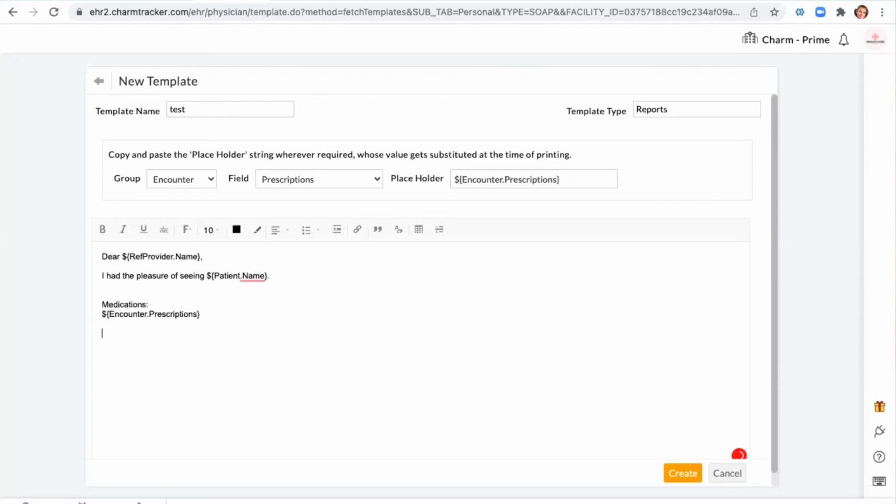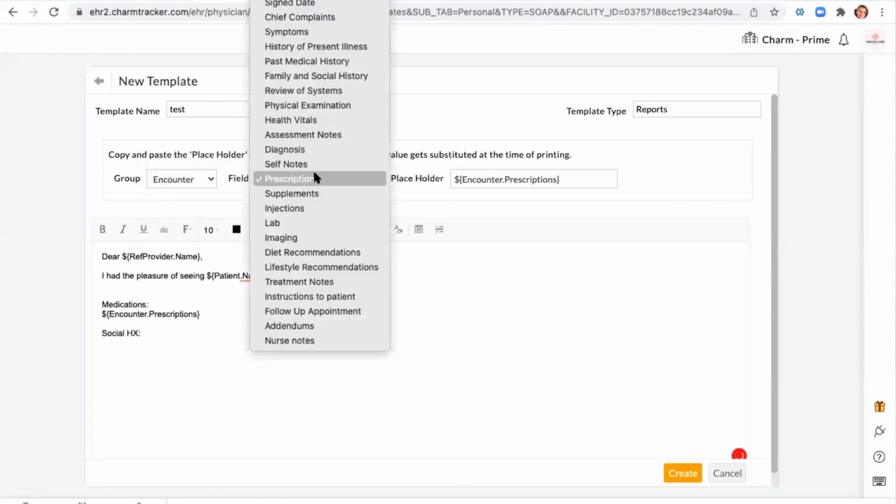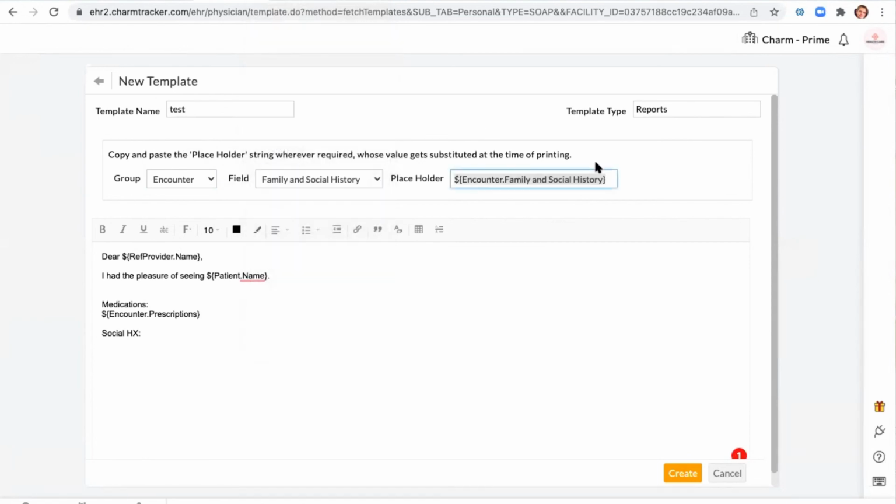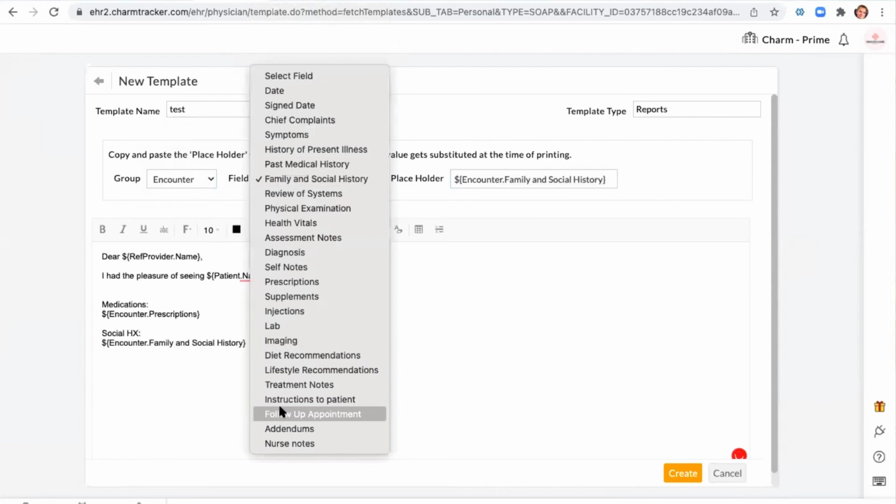Paste. Maybe you want to also display their social history. Encounter again, but instead of prescriptions we look for social history, medical history, whatever you want to choose. I'm not seeing this in front of me, so I'll just do family and social history. Copy, paste. And the last thing, you can see that you can pull in details from your encounter note.